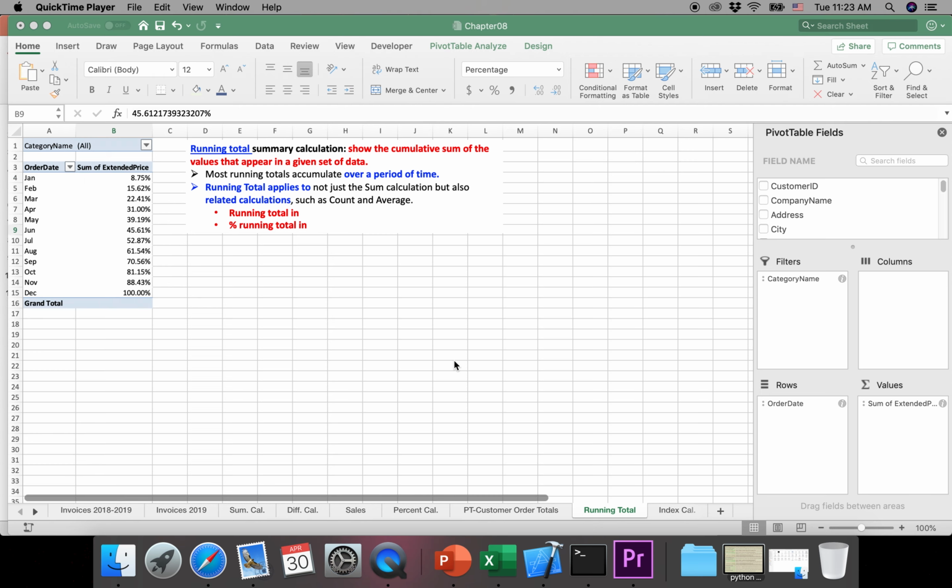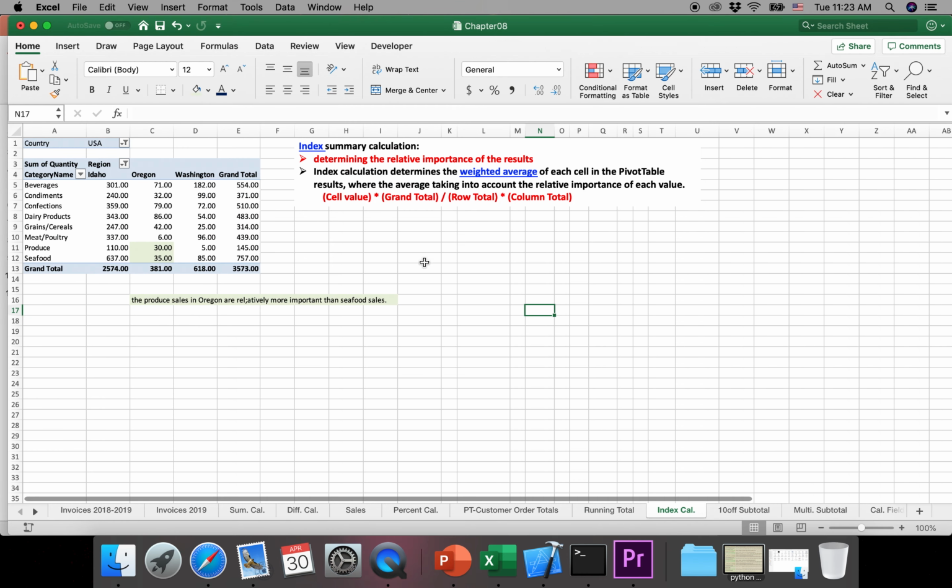Then we can see the percent running total of extended price in this year. The last summary calculation is index calculation. Index summary calculation is used to determine the relative importance of the results. It calculates the weighted average of each cell in the pivot table results. This is a formula for index calculation.